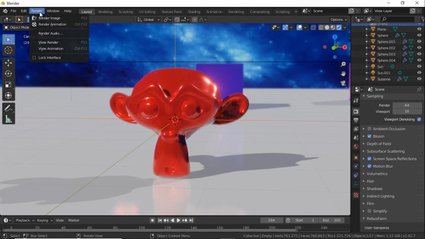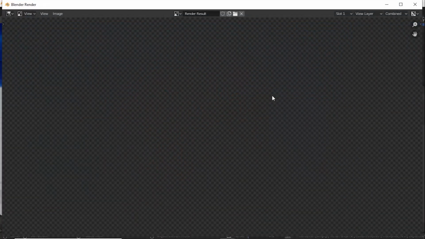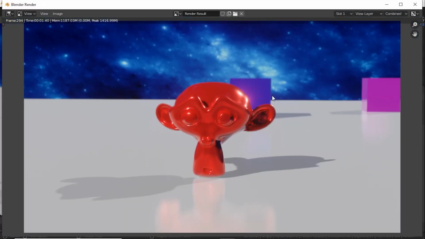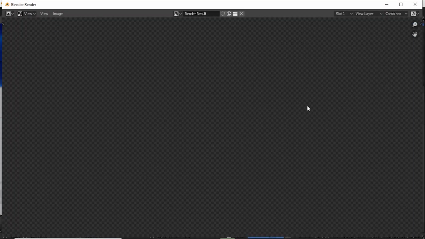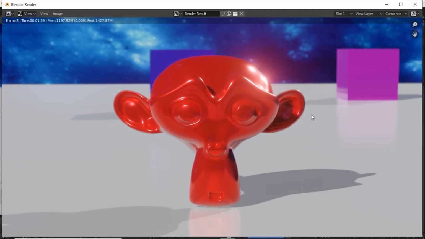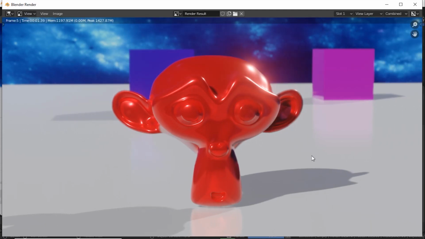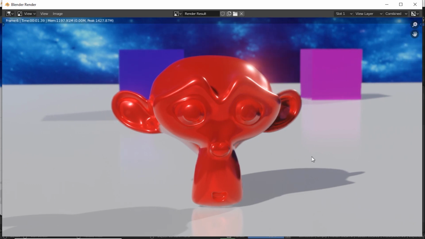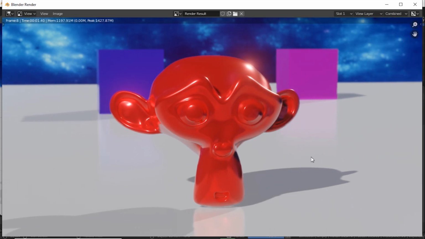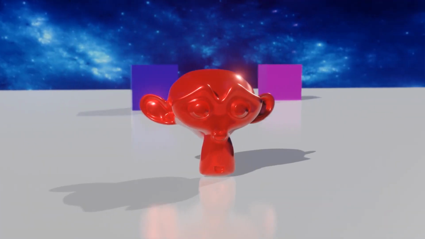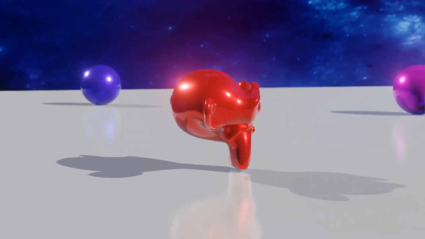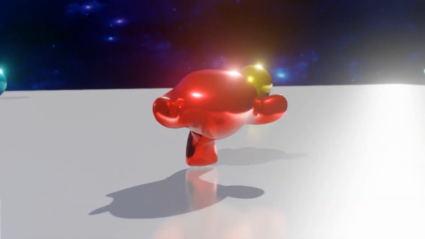Render image just to make sure you are happy with the results. If you are happy, render animation. That's the result of our work.